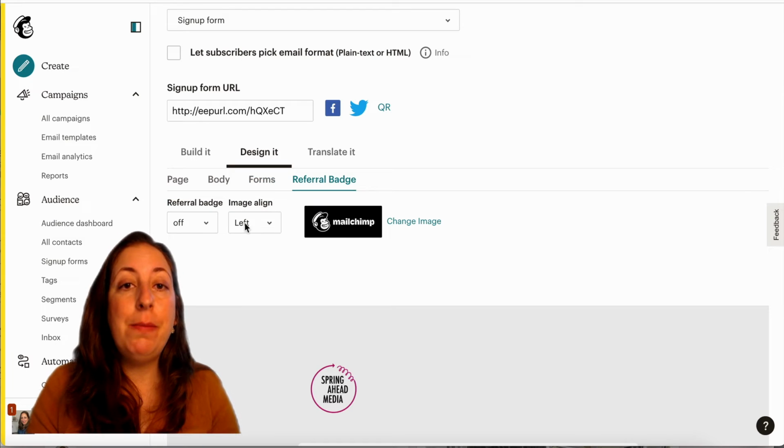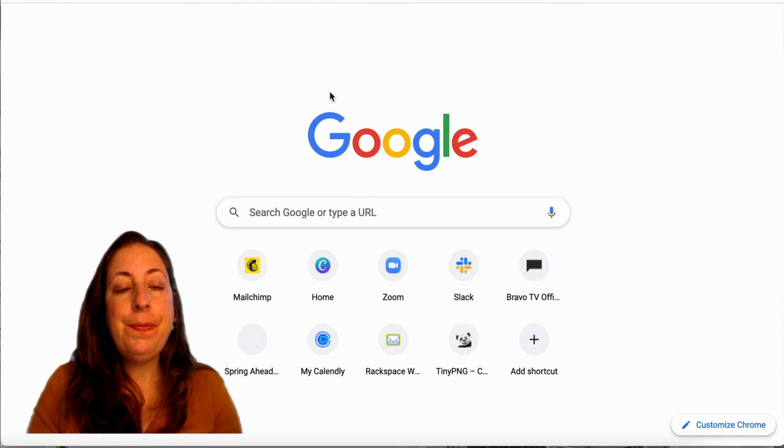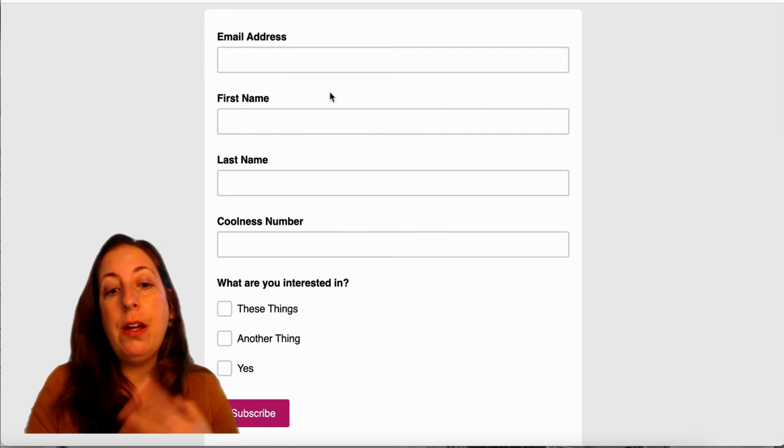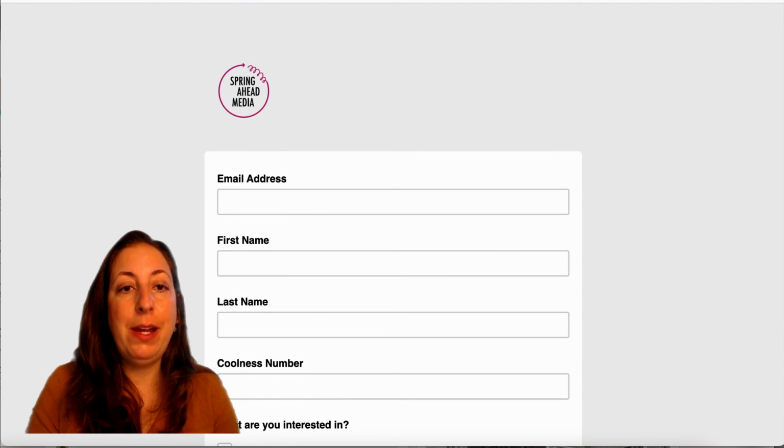If you want to take the Mailchimp logo off of your email or off of your sign-up form, you can do that here. And then we can check it. So I can copy this and paste it into a new window. This is my new sign-up form that I can share on social media or anywhere else to get people to sign up for my email list.